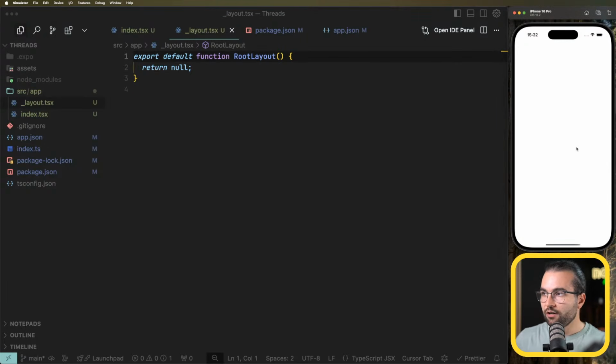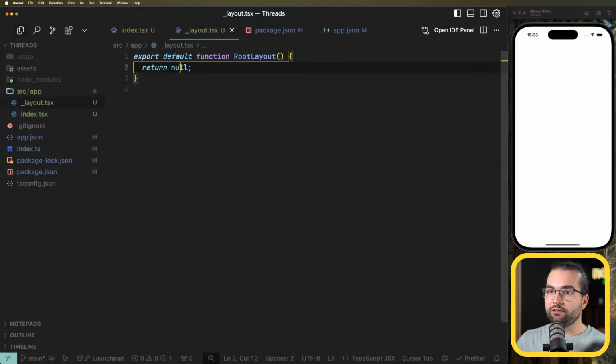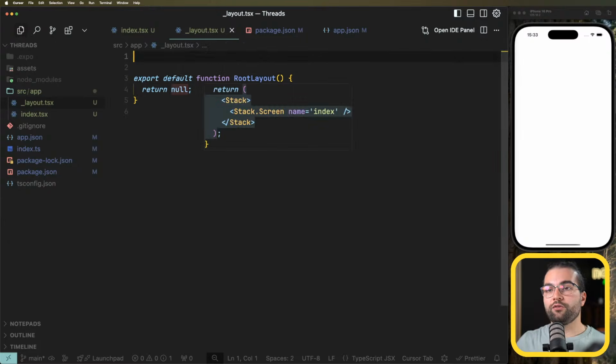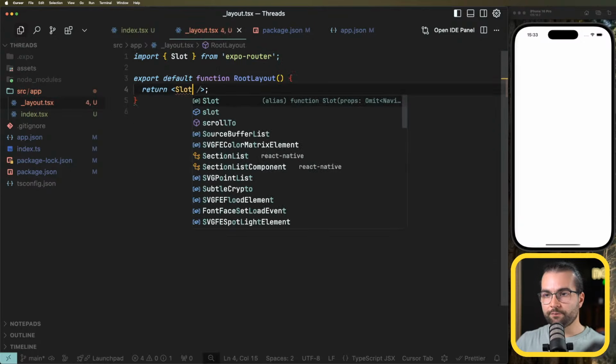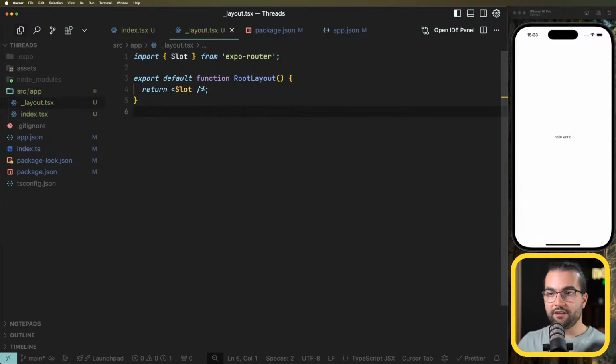If I'm going to return null here, which means don't render anything, and if I reload my application, we're going to see that we lost our screen. That's because Expo Router will first render the layout, and only then the layout itself is going to render the screen. And because we return null here, we prevent rendering the screen. To go back to the previous functionality, we can import a slot from Expo Router, and we can render this slot. Rendering a slot means simply render the screen in this position, and it's very similar to how we would render children, for example.